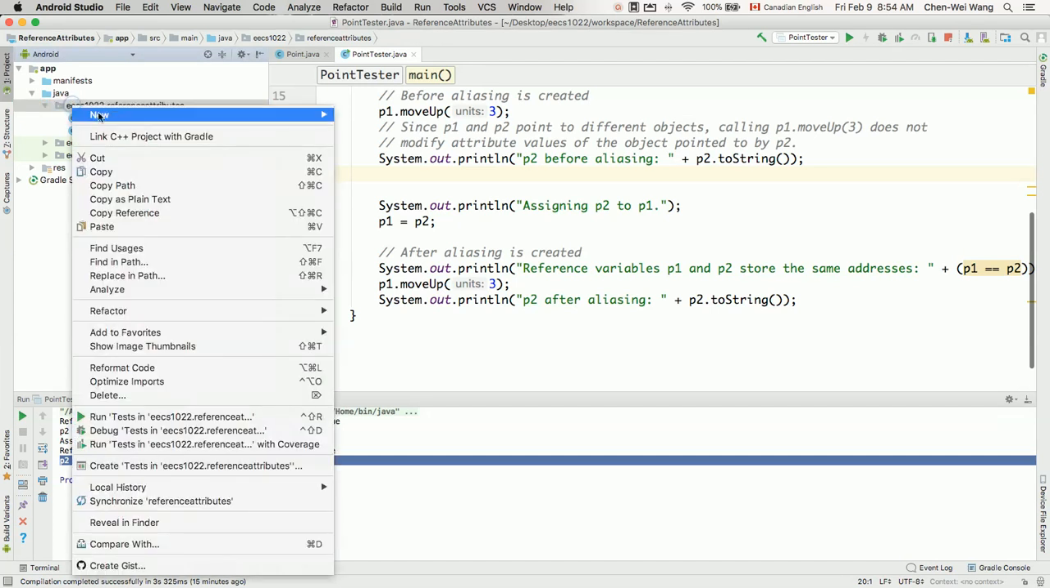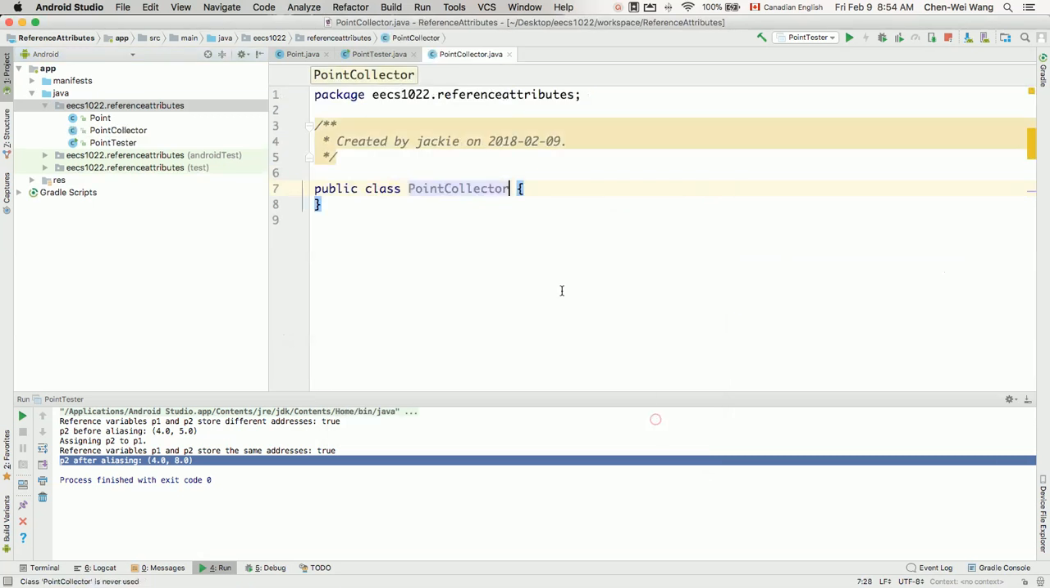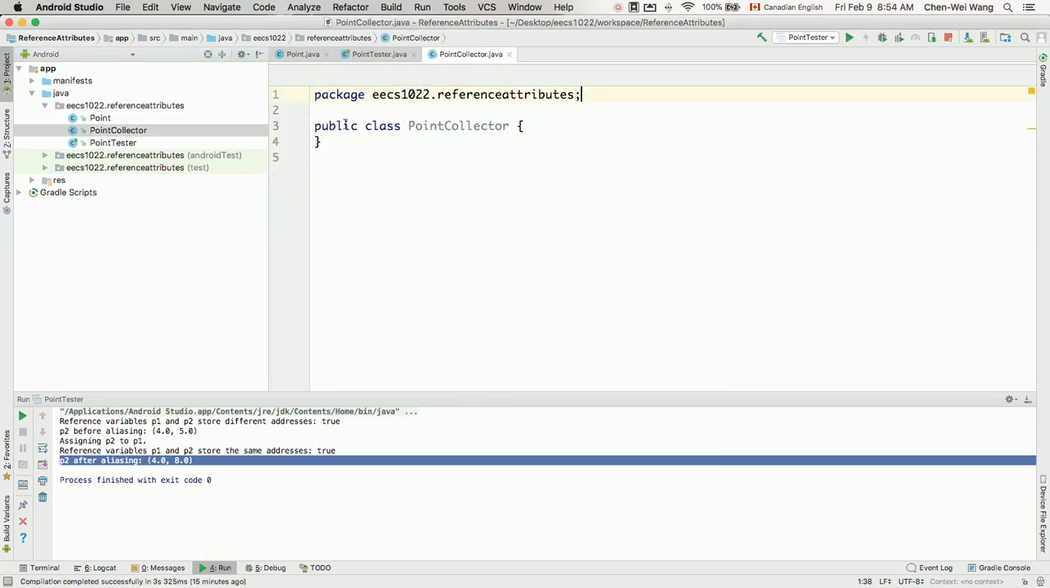Let's first of all create a new class. Right click on the package and create a new Java class. Let's call that PointCollector. Literally speaking, this is going to be a class that represents a collector of multiple points. Let me just create the class first and then I will tell you what to do. Now we'll delete this, so we've got an empty class to start with.